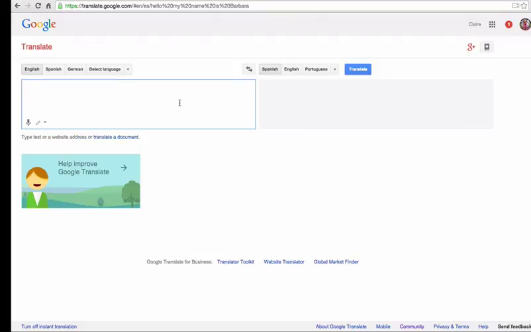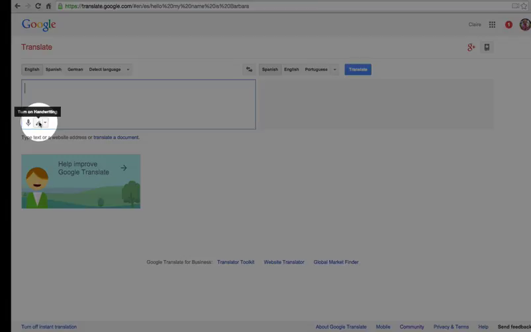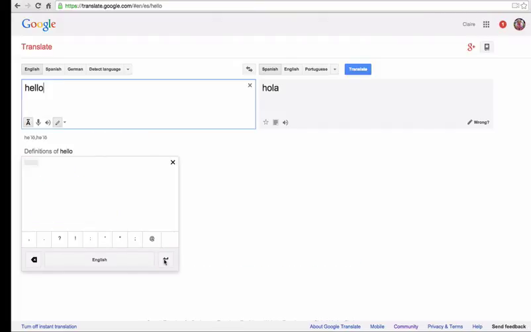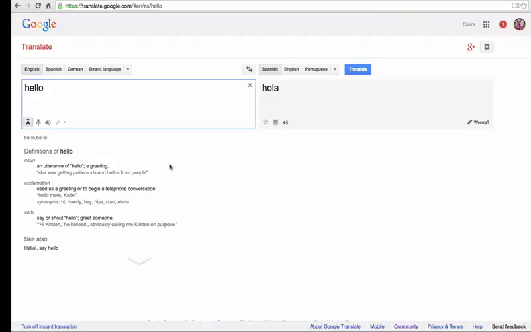The third way to enter language is using the handwriting tool. This feature was developed for languages such as Chinese or Arabic, which use characters. In order to enter English, it's a little laborious. That's how it works.